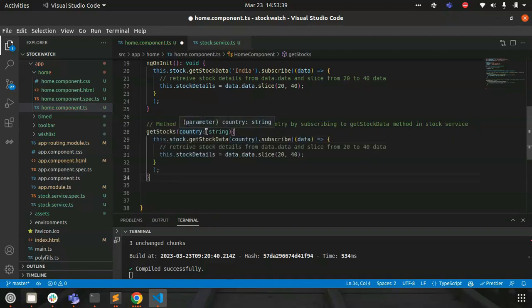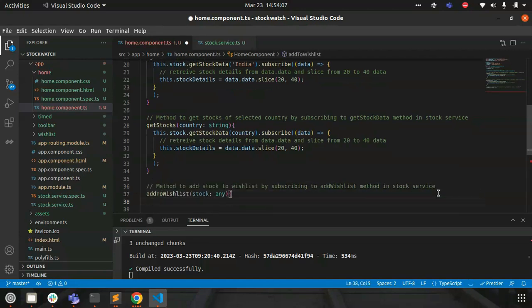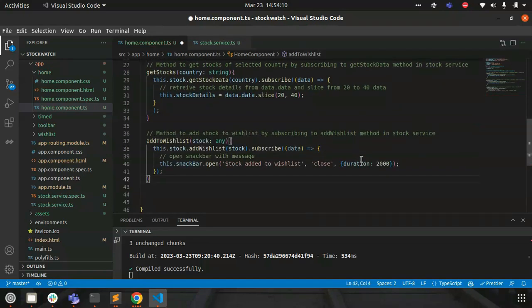So whatever the country that I select, we are getting the data and getting it sliced from 20 to 40. What might be the other things? Other things is to add it to the wish list. So I think it's already providing me the suggestion to add stock to wish list by subscribing to the add wish list method in the stock service. Again, Copilot is providing me the suggestions. Let me use that suggestion itself, add to wish list.